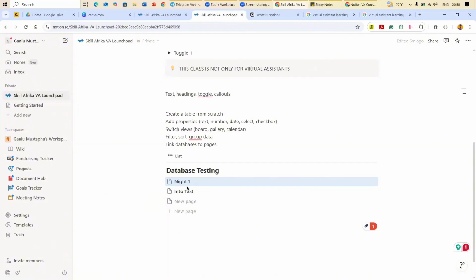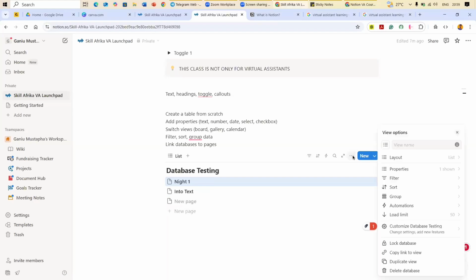How did I get to this view option? So how I got to this view option is by clicking on this. Now on to the next statement. Look at this.